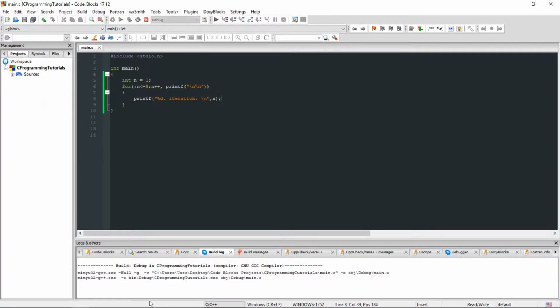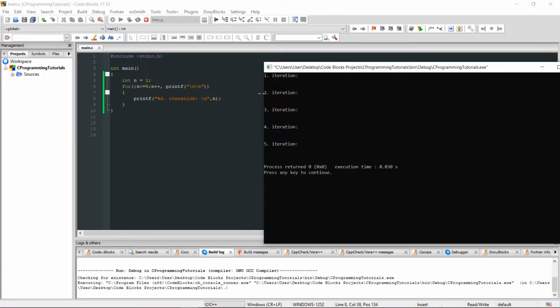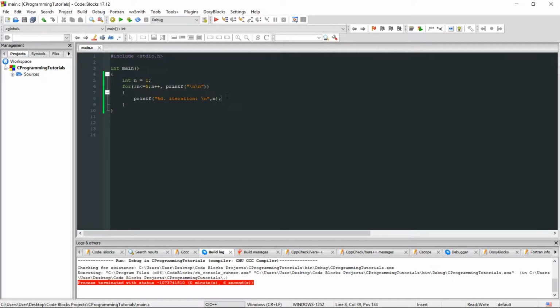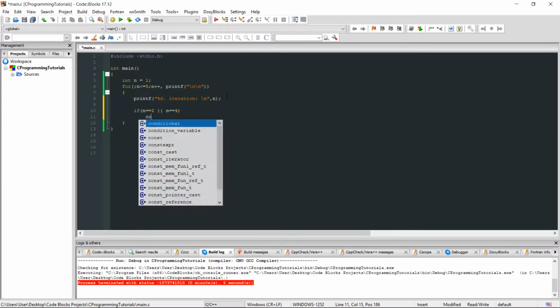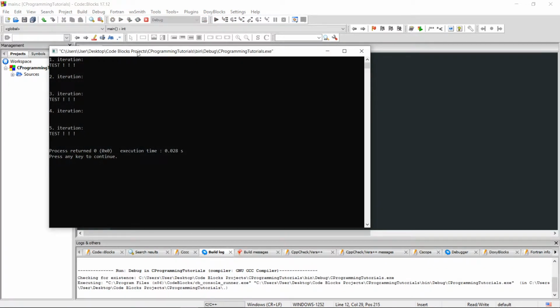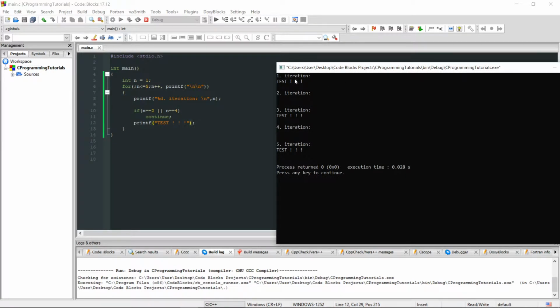Okay, so when we run this program right now, as you can see, we have first iteration, second iteration, and so on. So right now I'll show you how this continue statement works. And if n is equal to 2 or n is equal to 4, then continue. And here I will have printf test. So when we run this program now, as you can see, the first iteration has this test right here printed out. The second and fourth iteration don't have it.